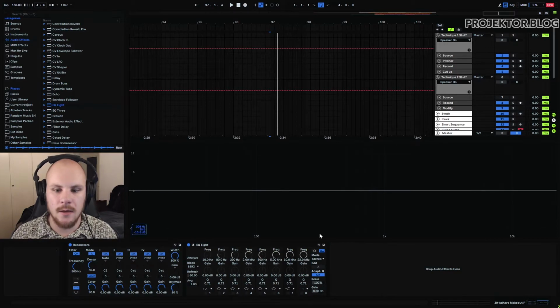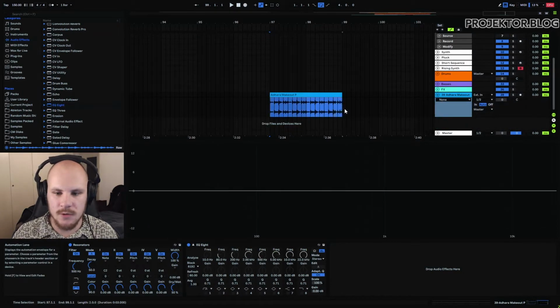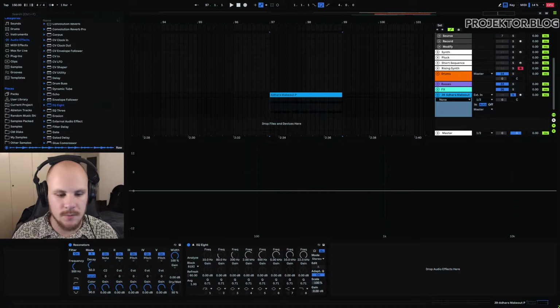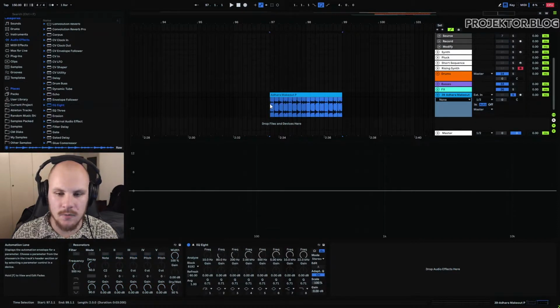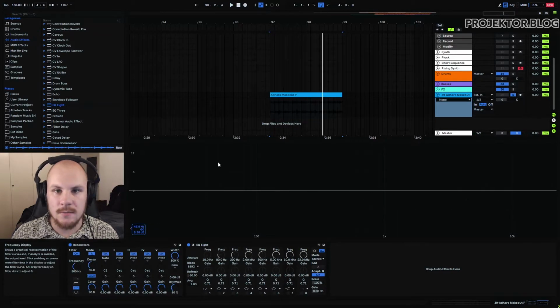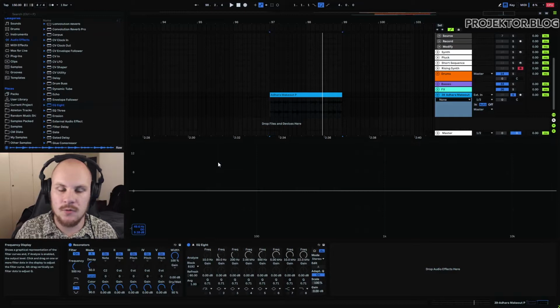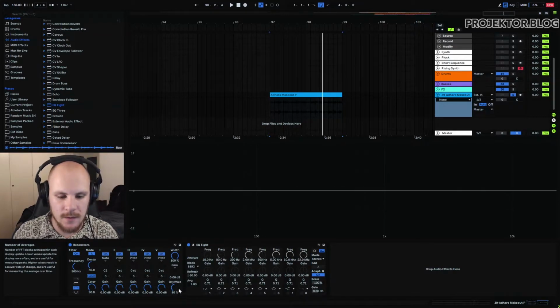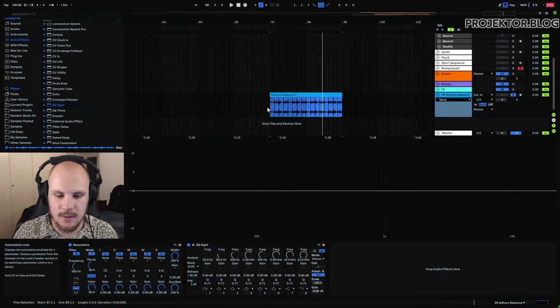So here I've set up a quick track. I have an audio track with just a normal drum loop on it. That's here before the resonator is turned on. Now, if we turn on the resonator, what it will do is take the input frequencies and at certain points create kind of peaks in the spectrum. So with it at 100%, you can see it sounds like this.